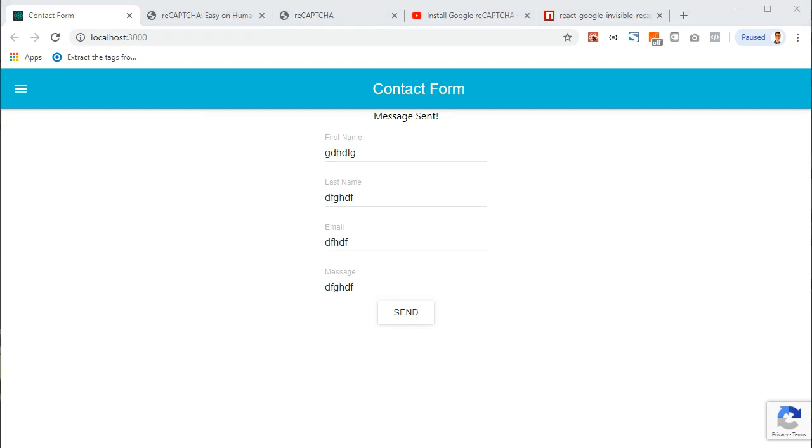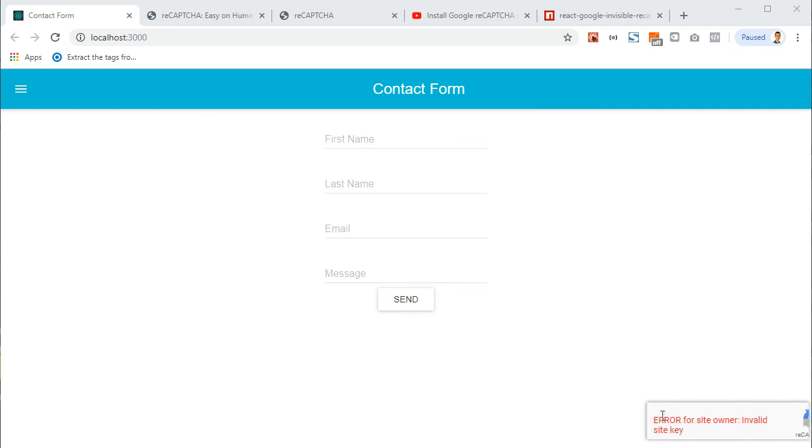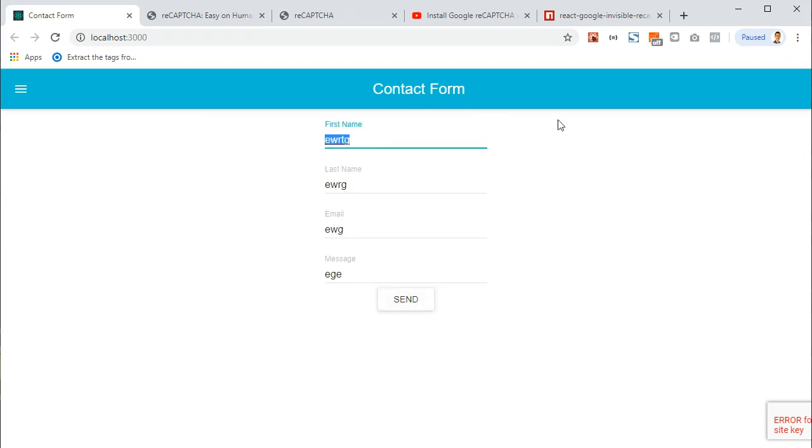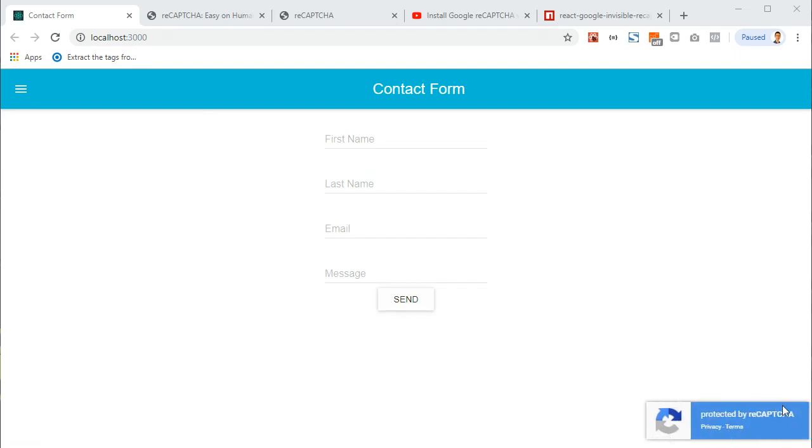Now if I change, for example, the credential to my reCAPTCHA, on the right side I can see it's telling me already: error for site owner, invalid site key. I submit this form, and even if I click on the send button, I don't get any confirmations here, which means I don't get any response from Google, and not having a response from Google, this submission is invalid. So if I put my correct credential to the CAPTCHA, we see that it's working fine.